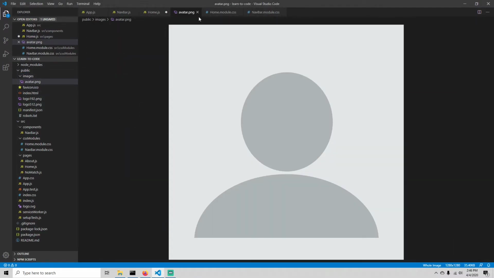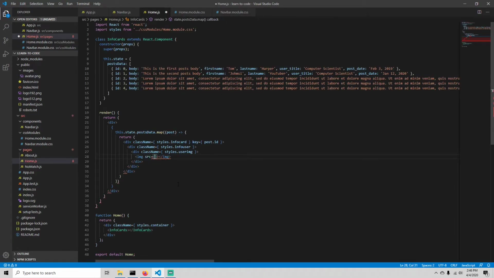Now, let's add some props to the image tag. Add source equals brackets process.env.PUBLIC_URL, which just gives the public folder's directory. Then add /images/avatar.png, or whatever the name of your picture is. Add alt equals missing image. This shows whenever it cannot find your image. Last, just add a width and height of 40 pixels so our picture is not huge.